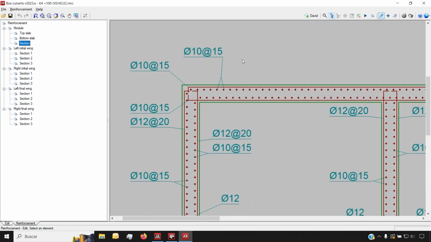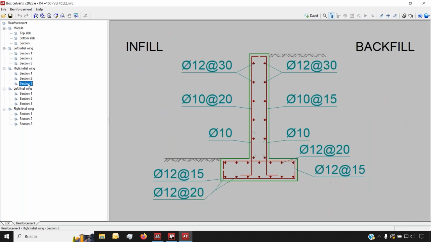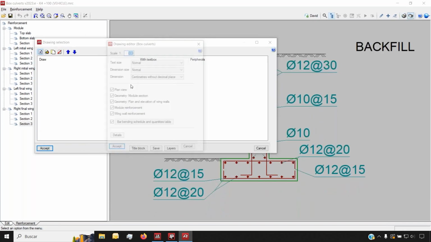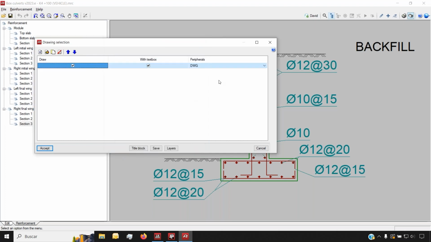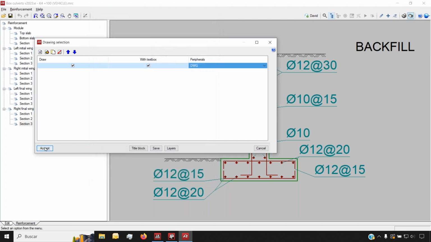And if you're not happy with the final result, we can always customize the rebar that we have in here, so we can change the diameters as well as the separations between them, the anchoring lengths, and so on. And when we're done, we can export this once more, either as a DWG, DXF, or PDF file. We can add a title block like we've done before.